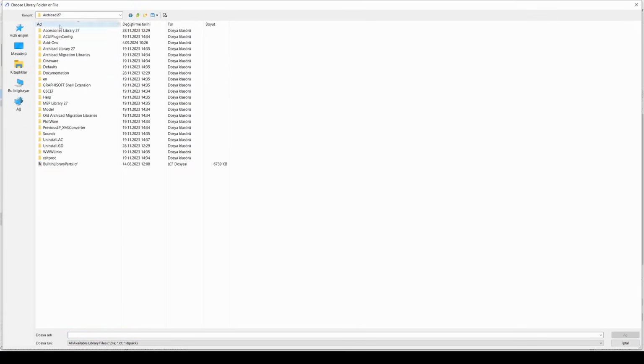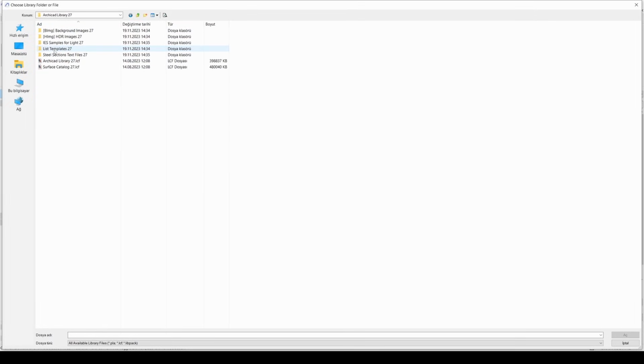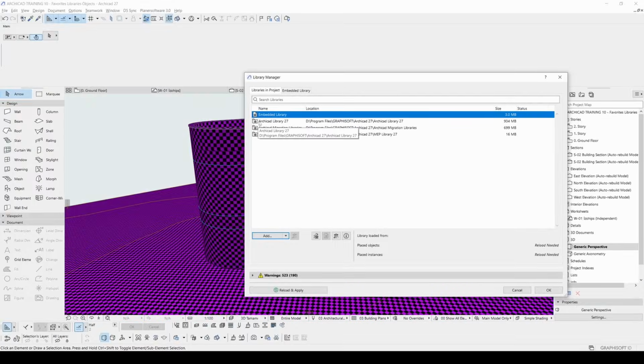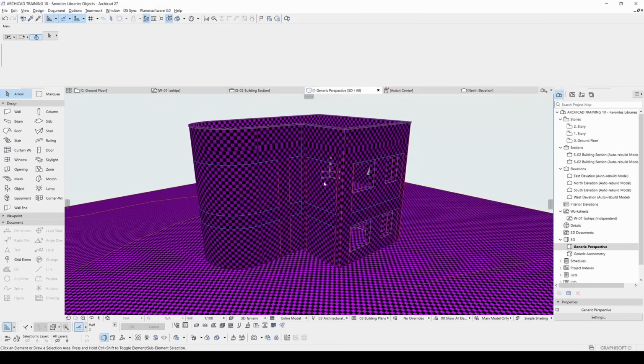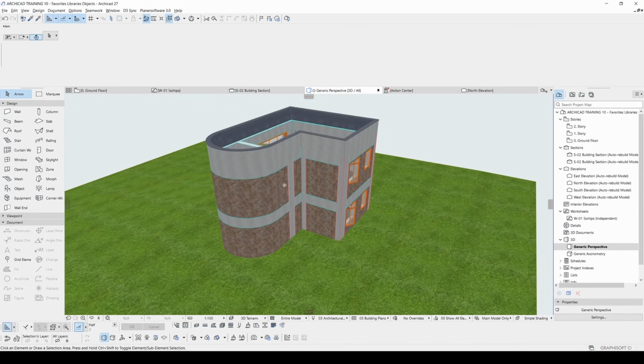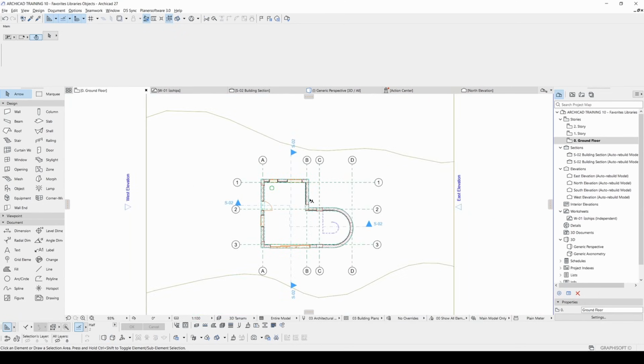Now I have located my Archicad folder, and I will show you where the library part is. This is Archicad Library 27. I will click this and click open. And after that, I will click OK. It will update the scene and everything will be back. There we go. Now we have our linked libraries, we have our linked objects, and we have our textures.